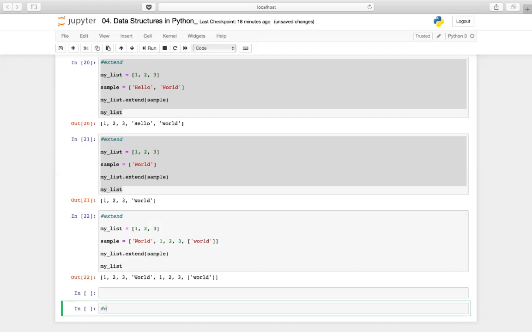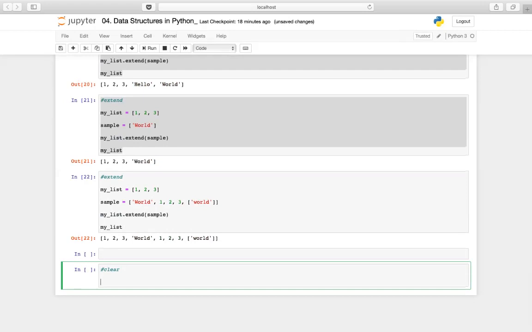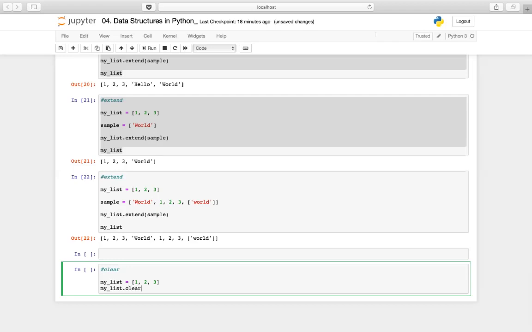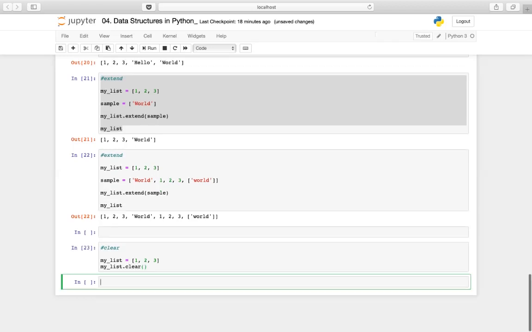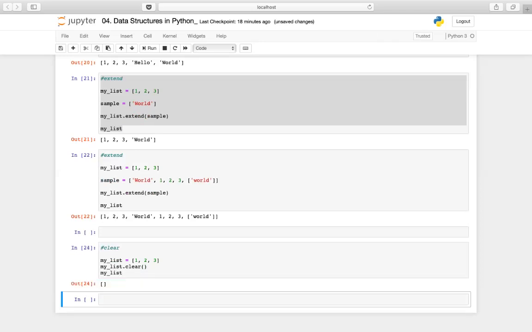Next, the next built-in method is something which is called clear. And again, it's clear. It just clears out the list. So in any case, you just want to clear this list out, you can just do my list dot clear. It clears this thing out. So it's not printed, so we'll print the list. You end up with an empty list.